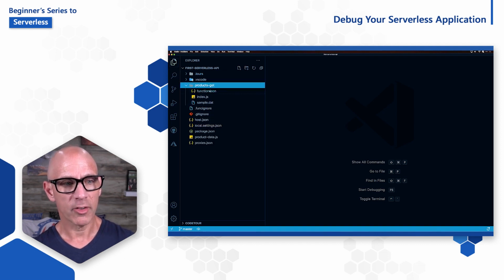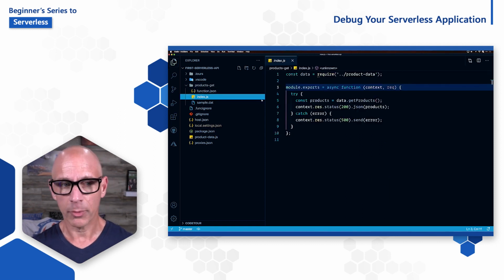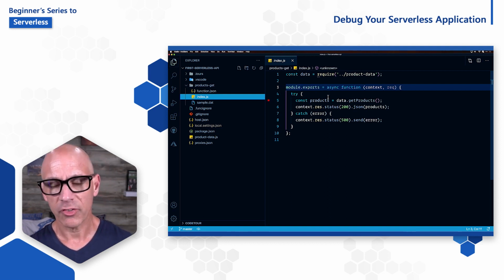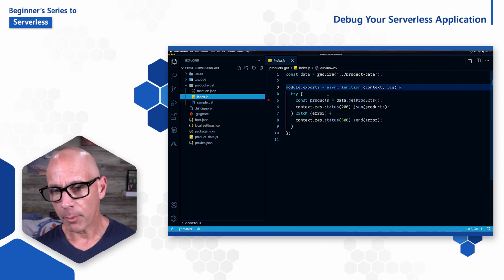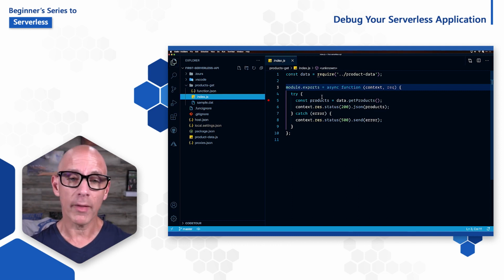Now we're going to go inside of products get, and let's say we wanted to inspect what's happening when we get those products. In the index.js function, which is our logic, over in the gutter I'm going to click right there on line 5, right where the red dot is, and that's going to stop the debugger there. So now we've got our breakpoint ready, and we have our debugging configuration. The next step is to run the debugger.